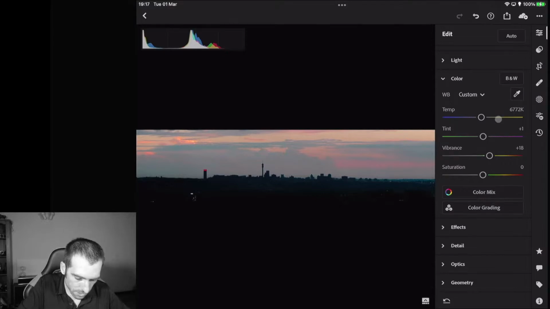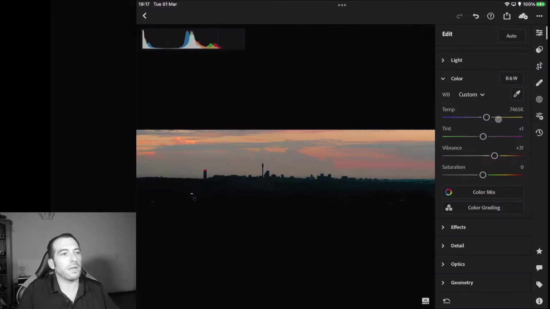I might even push the temperature a tiny bit warmer still, increase the vibrance even the slightest bit more, not too much. Like I said, with color edits, very often less is more. And I think just stopping there would already be a good edit on this image. Later on, in later sessions, we'll look at things like sharpening. So we might want to sharpen that skyline a tiny bit just to get nice clean edges on that silhouette.